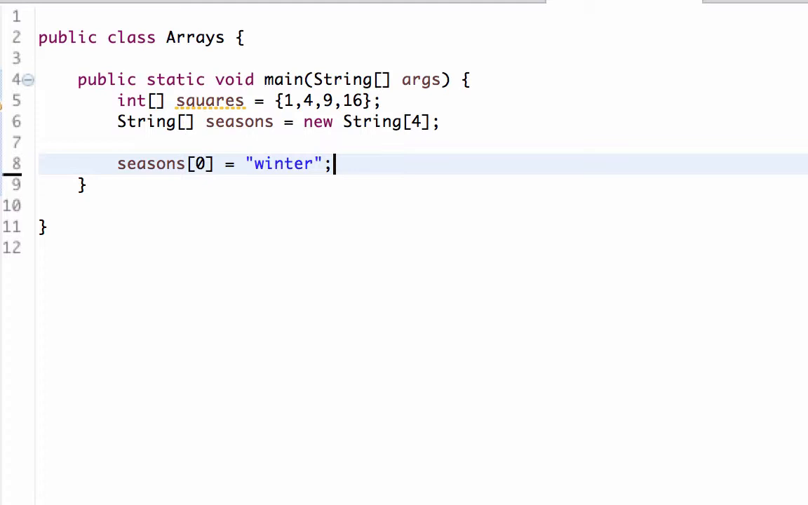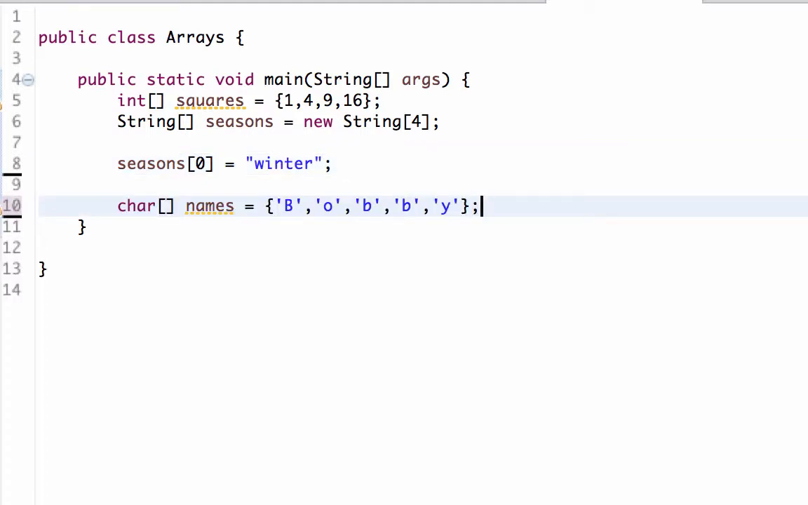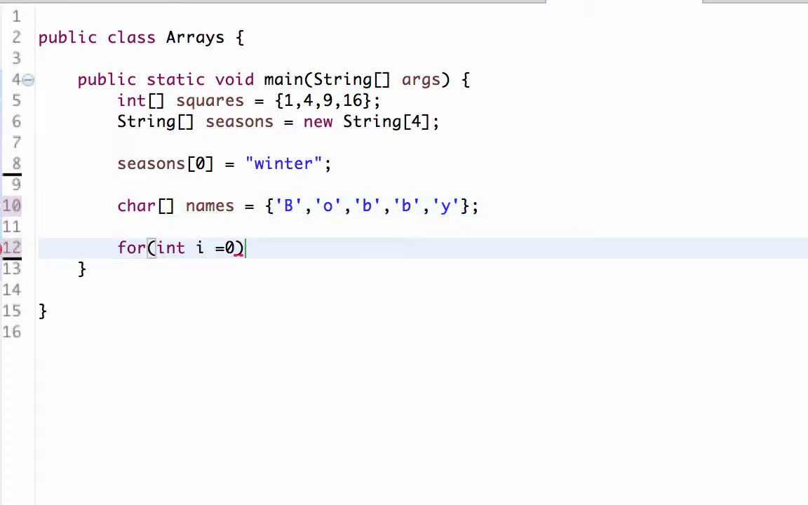Arrays work very well with loops. Let's do a really quick example. Here we'll create an array called names and store the values in it. We want to print out Bobby, so we'll create a for loop. We'll write for int i equals 0, since remember that the index of an array always begins with 0. Then we want to repeat printing out each character until we get to the end of the array. We can find the length of the array by typing array.length.